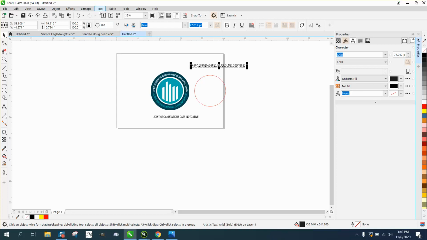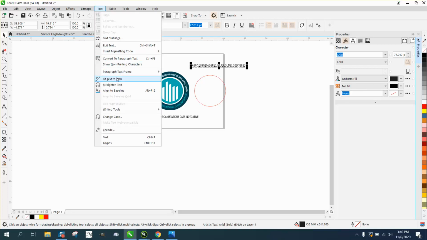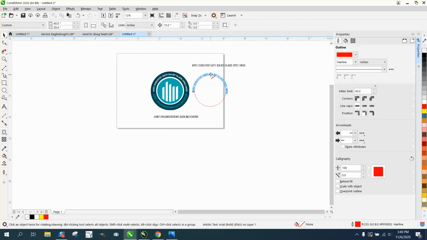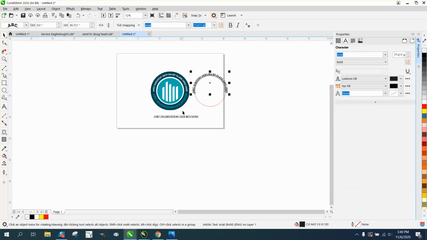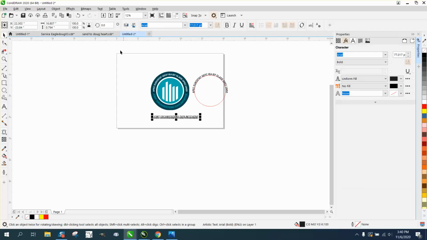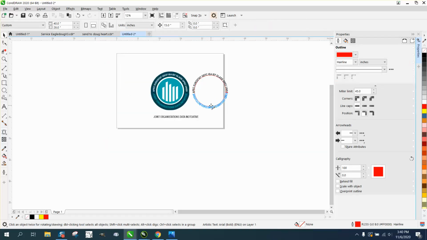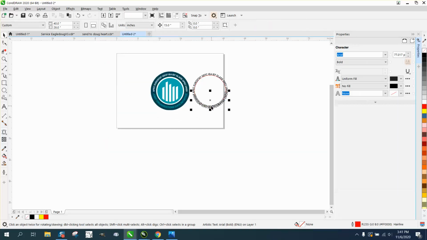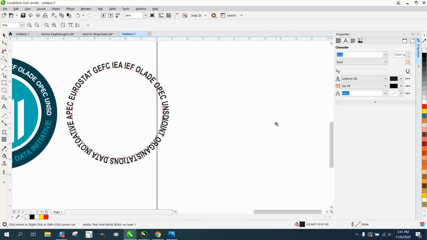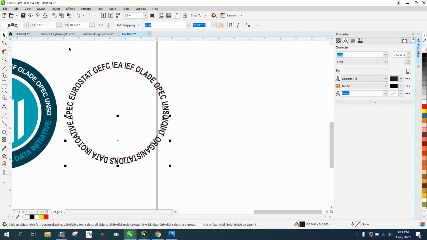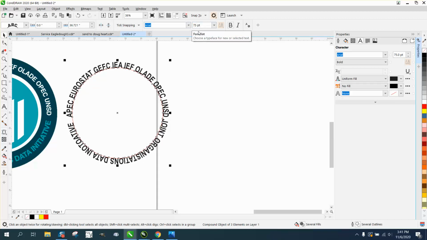So we're going to go text to path and put it on our path. And then we're going to take this text to path and put it on the bottom. And you can see we're too big between, there's no definition, but we can grab both of these and change the text to like 75 points. Now this one's a little bit skewed, but we can fix that. Let's make it 74 points.